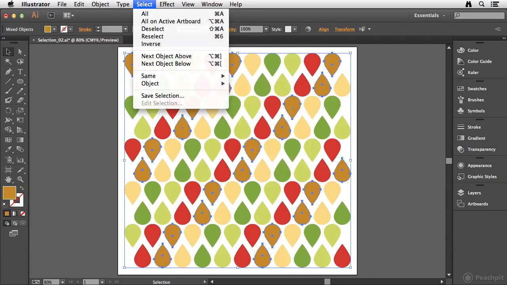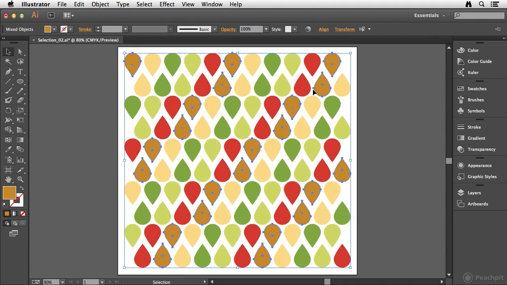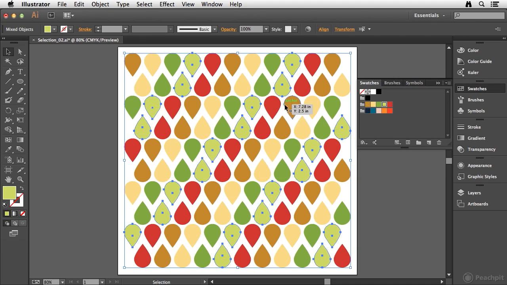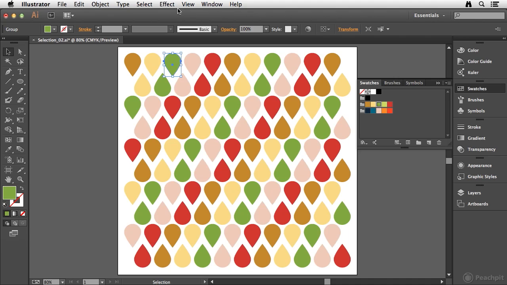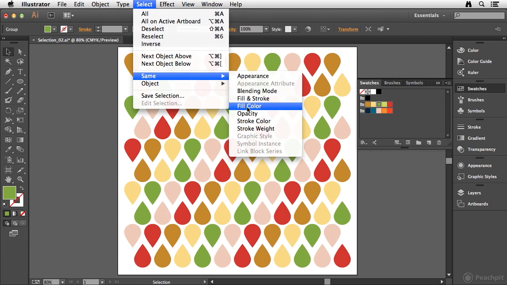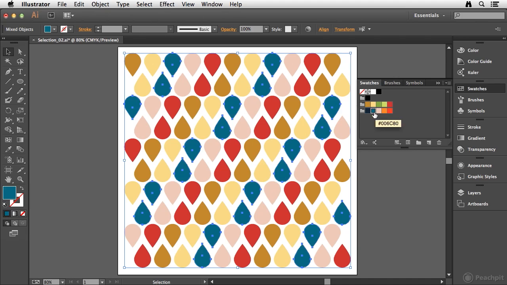Now, the other cool thing about the ability to select different objects using these techniques is that, let's go ahead and choose the light green or lime green object, and I'm going to choose Select Same Fill Color. And what we could do now is maybe we want to make color adjustments. So we can come over to the swatches panel, and I think this color, instead of being the lime green, let's go ahead and make that pink. And then we'll select the dark green, Select Same Fill Color, and we'll make this the teal color right here. And we can continue going down the road.